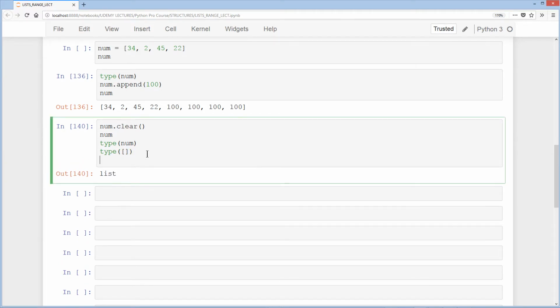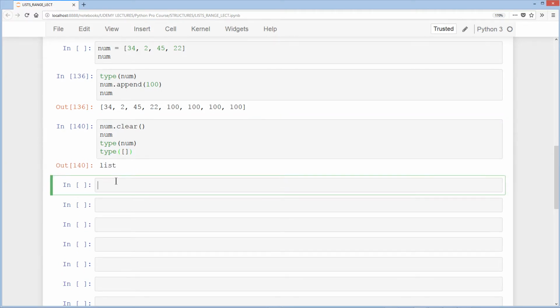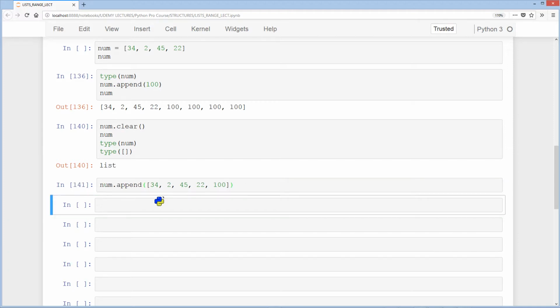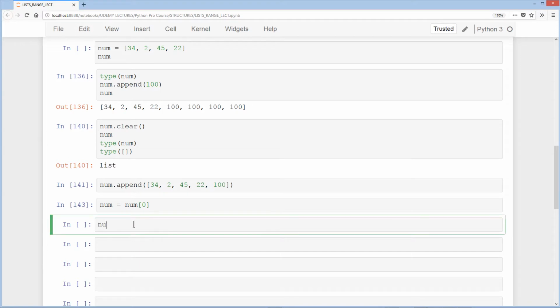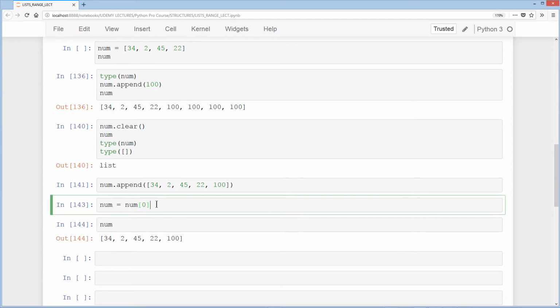Alright, so I'm actually going to just recreate this. We'll have num.append, and this time instead of being a single number of 100, I'm going to have a list. So I'm going to put in the same values, 34, 45, 22, and just 100, just one of them. Okay, if I run that, and then if I do num, you can see we have a nested list here, so I'm going to get rid of that. So I have num like that, and then I do num.